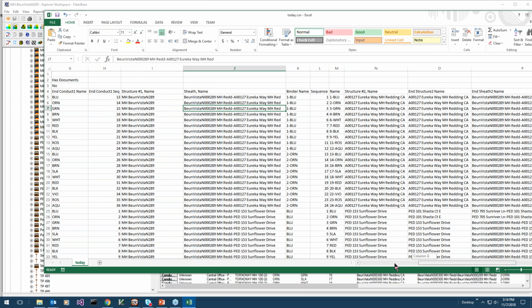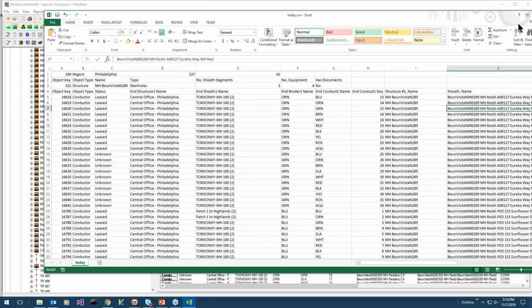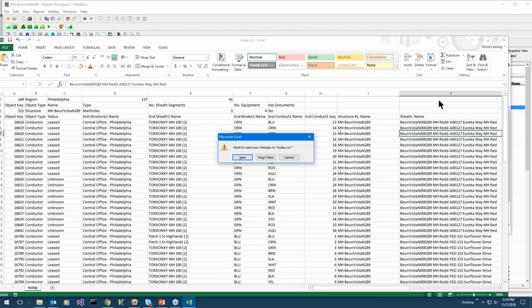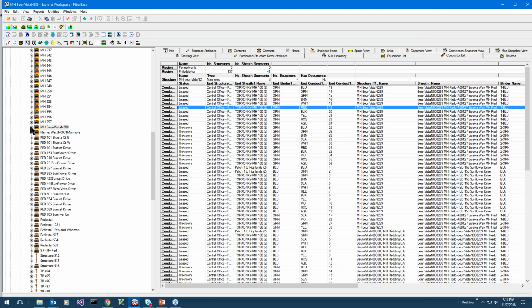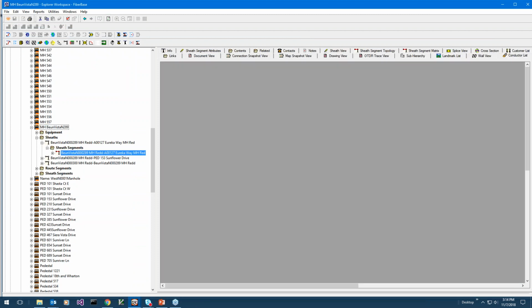The top few rows were the regions and the structure that we were looking at. The next thing that you can do is, once you have this conductor list report set up, you can also use it on other sheets or sheet segments, either way.